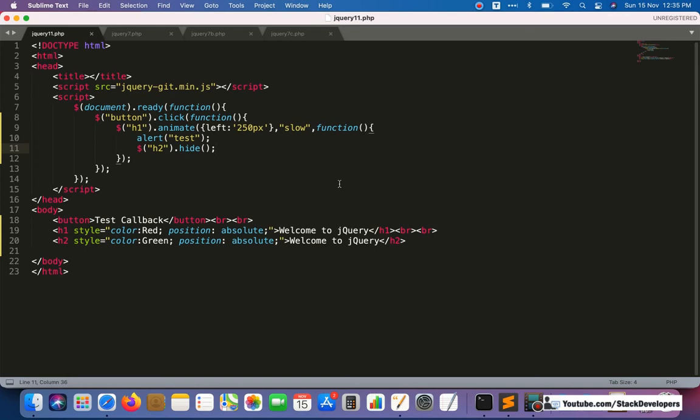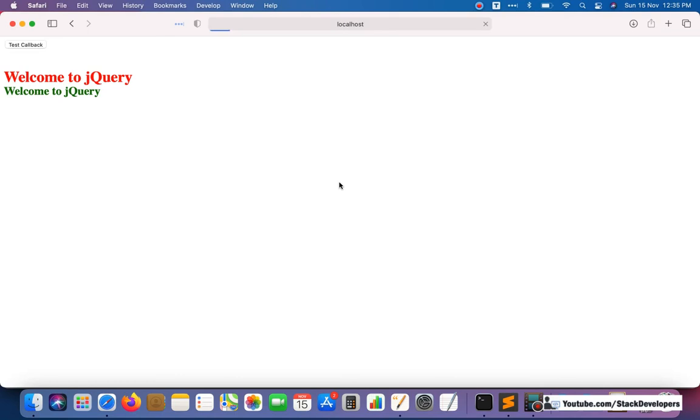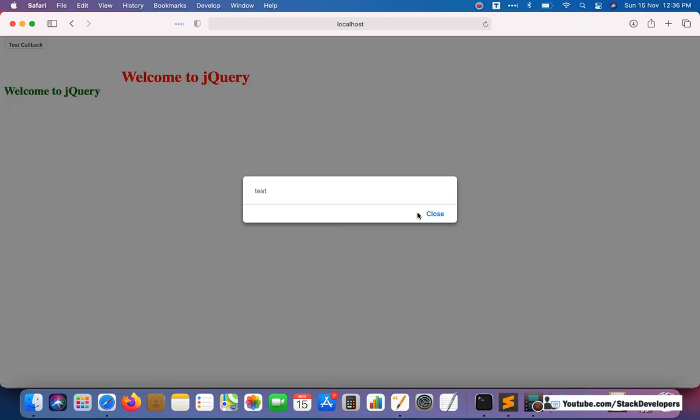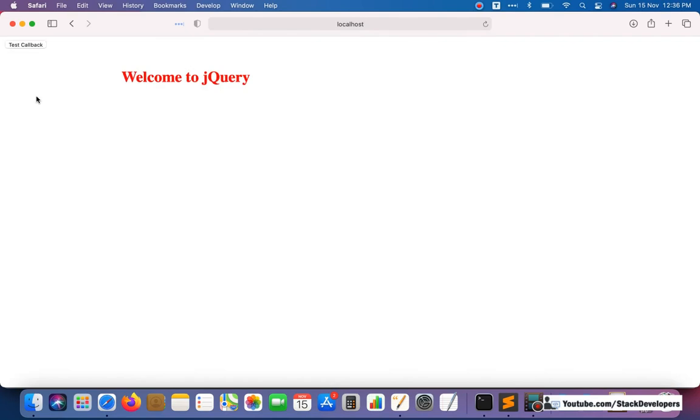We can do this with the callback function. We can call any function to execute more tasks that we want to perform after the earlier task is over. Now if I click on test callback, the text will move here, welcome to jQuery in red will move here, and after that it will alert, and after that welcome to jQuery in green will hide away. You can see it moves away and the test is showing, and after I close the alert, welcome to jQuery in green is gone.